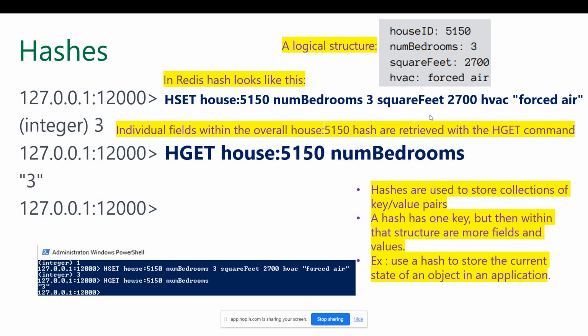Hashes. Hashes are used to store a collection of key value pairs. A hash has one key, but within the structure, more fields and values. For example, you can use a hash to store the current state of an object in applications. So let's see here: HSET house 5150. This is the hash key, and this is all the values. Num bedroom 3, square feet, value, HVAC.